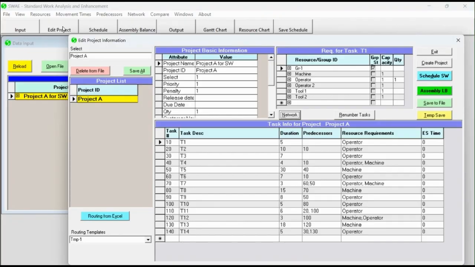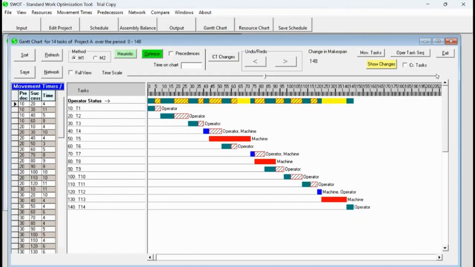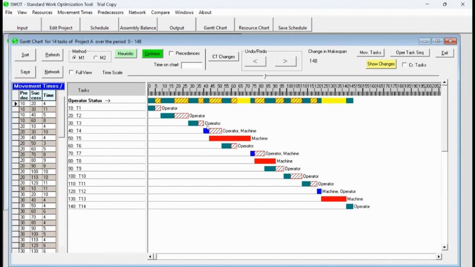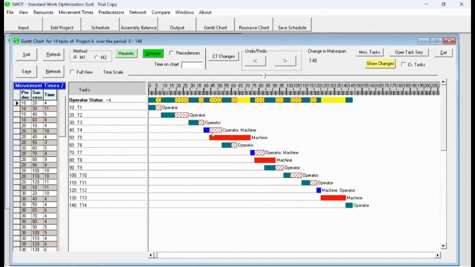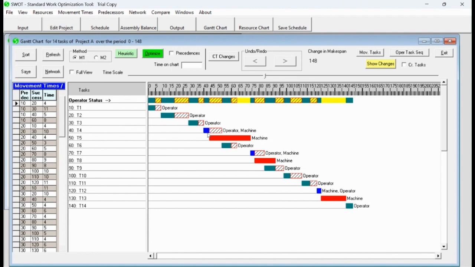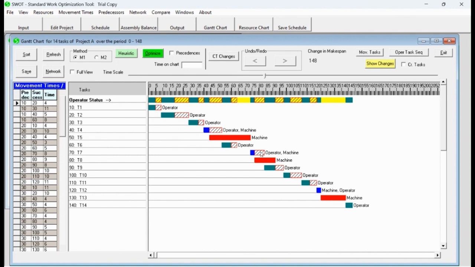Let us now schedule all steps as per the current standard work. This Gantt chart shows all steps of the process on a timeline. In this chart, green bars represent steps to be performed only by the operator. Blue bars represent steps to be performed jointly by the operator and the machine. Red bars represent steps to be performed only by the machine. Hashed bars represent operator movement times.